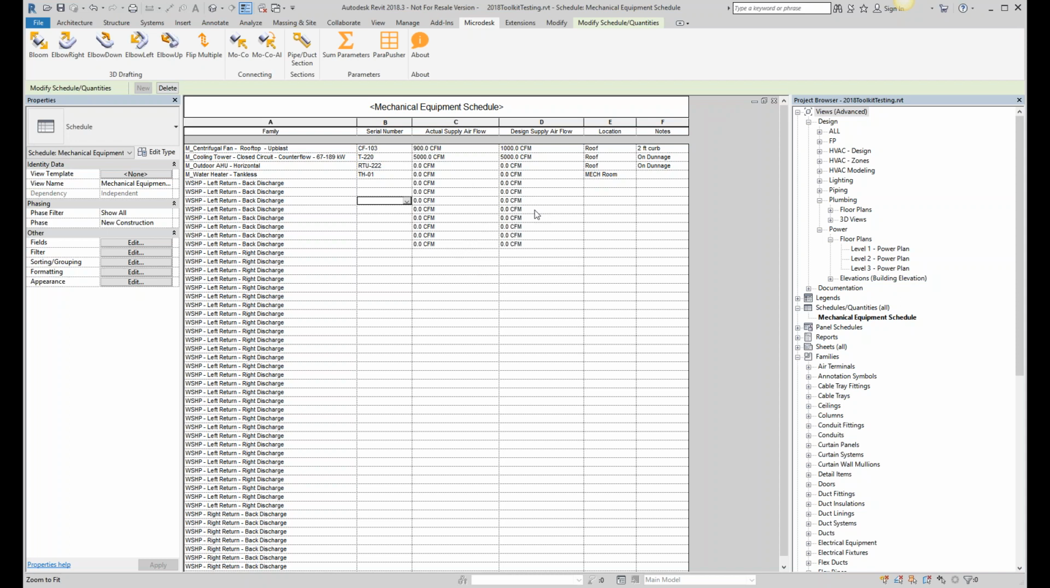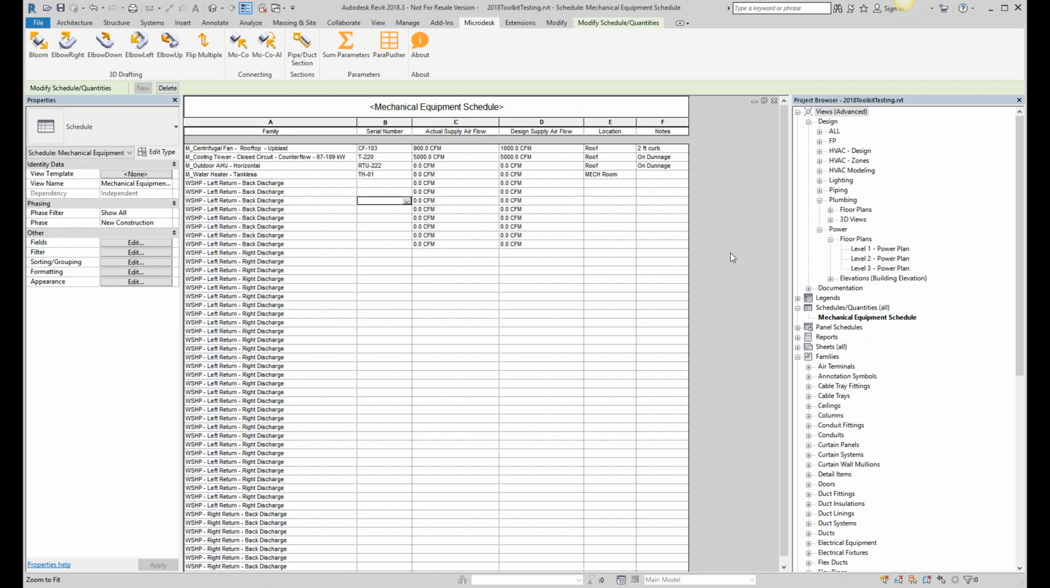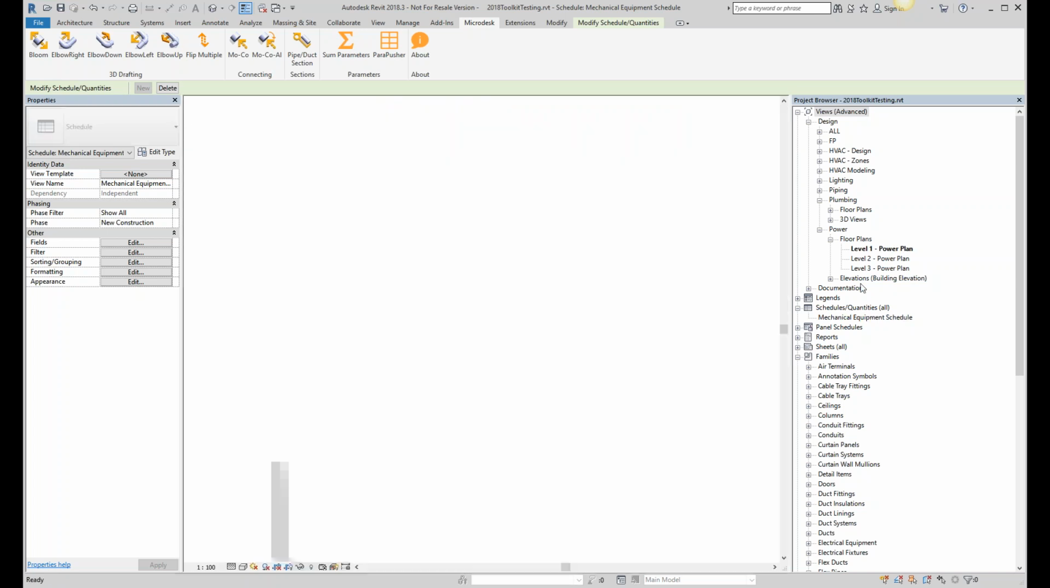So here we see that family's got these parameters added. They've been loaded in. I go to the desktop, I see the water source heat pump is right here, left return, back discharge. So that's the last of the utility parts of the Parapusher command.